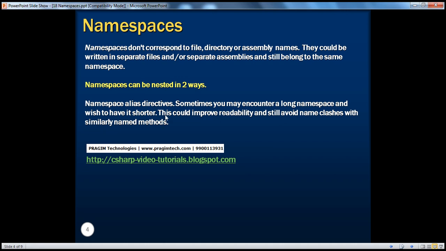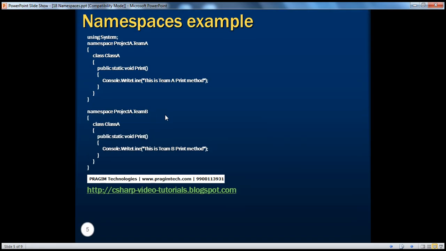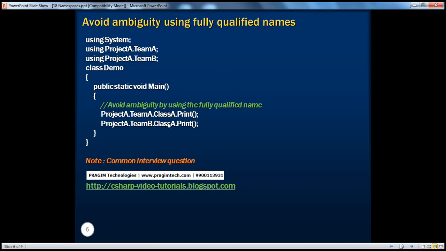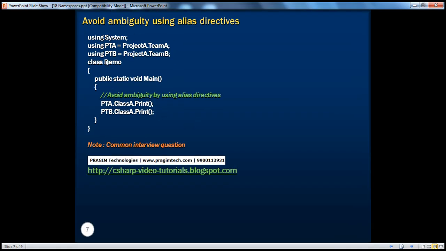So namespace alias directive. Sometimes you may encounter a very long namespace and wish to have it shorter, which could improve readability and still avoid name clashes with similarly named methods. We have seen this example of a namespace, and we have seen how to avoid ambiguity between namespace members if they share same names, either by using fully qualified name here in this case, or using namespace alias directives in this case.